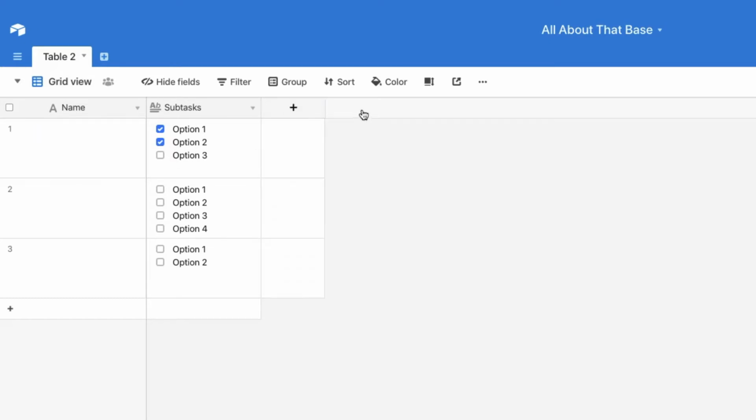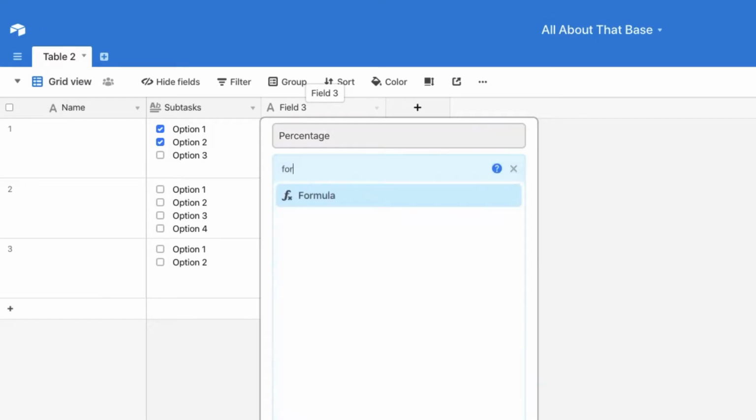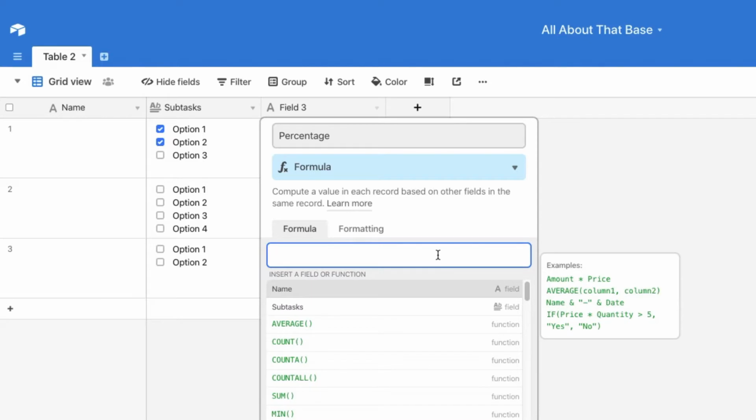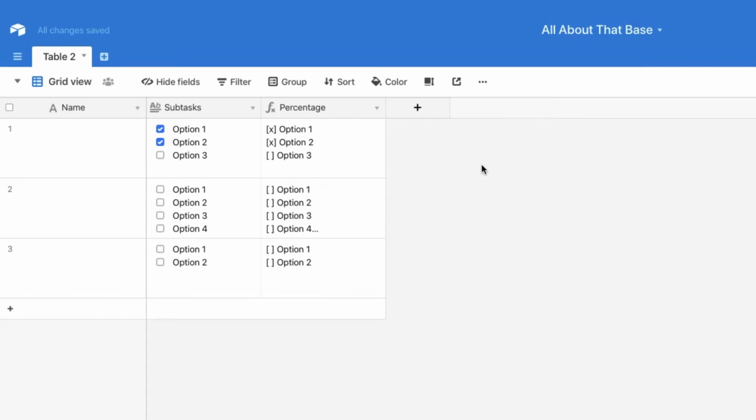So the first thing I'm going to do is add a formula field, call this percentage formula, and we're going to begin by just testing to see, okay, what data do we have to work with coming out of this field so we can start extracting pieces and seeing what's there. So I'm just going to say subtasks, put it straight in here and look at the raw information.